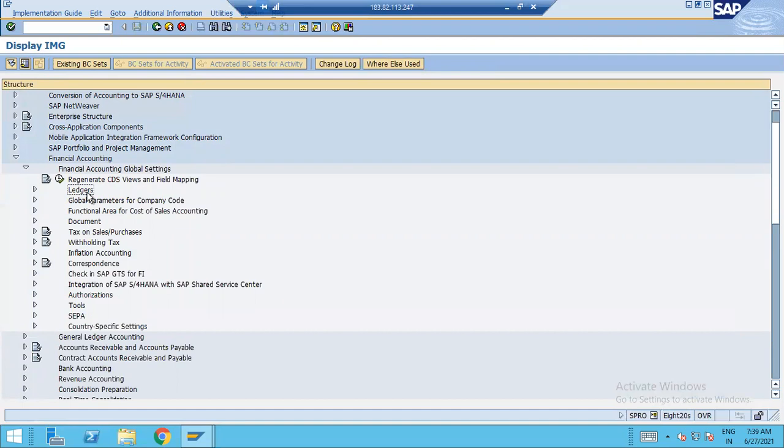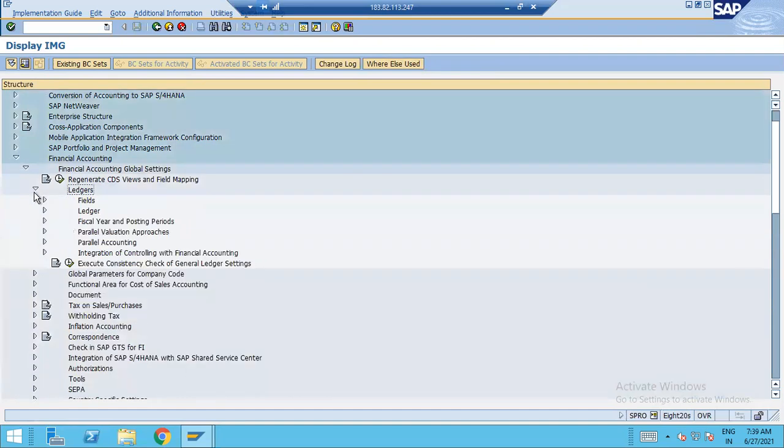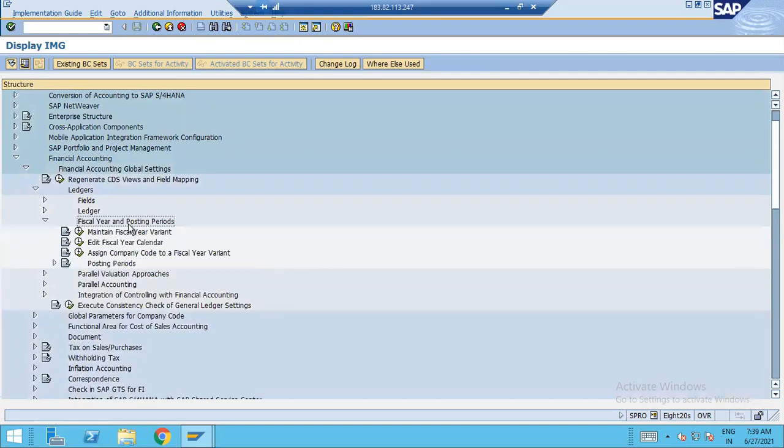Ledger, but we will come to that later. Now expand it. So what do we need to define? We need to define fiscal year and posting periods first. Maintain your fiscal year variant. Again, variant means it is variable.